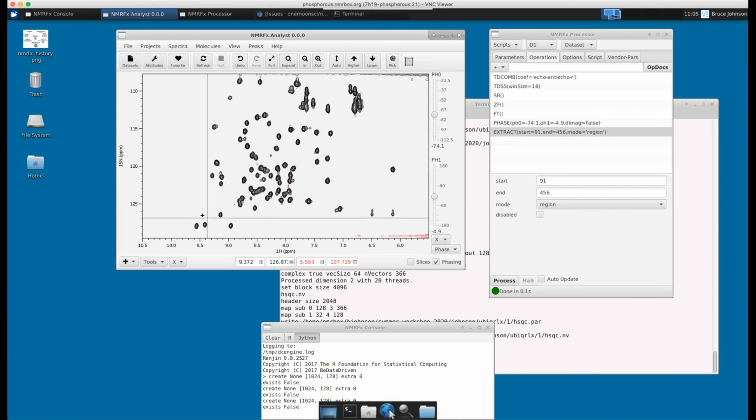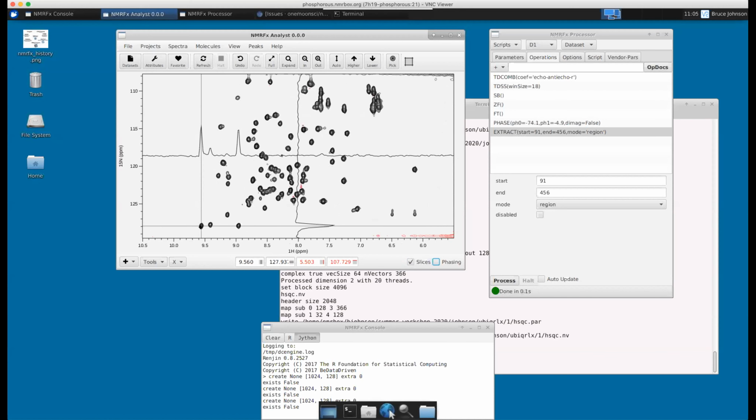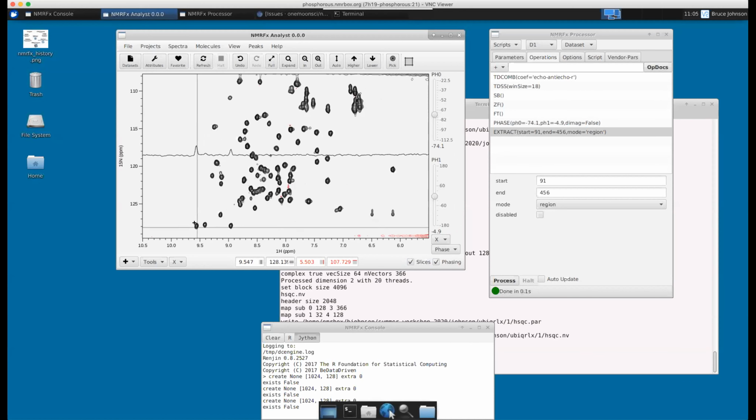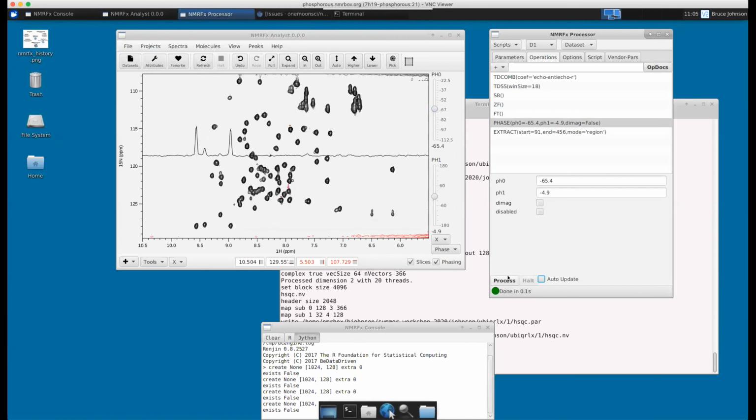If we didn't get the phasing right, we can come in here, turn on slices, and look at a slice through the spectrum. If the phaser is off, I'm going to get a slice in both the X and Y axis. As soon as I turn phasing on, then if I'm at dimension 1, I'm going to get a horizontal crosshair, and I can go in and adjust the phasing a little bit. As soon as I let go of the phase slider, it's going to update the phase operation, and then I'm going to reprocess with those phases.